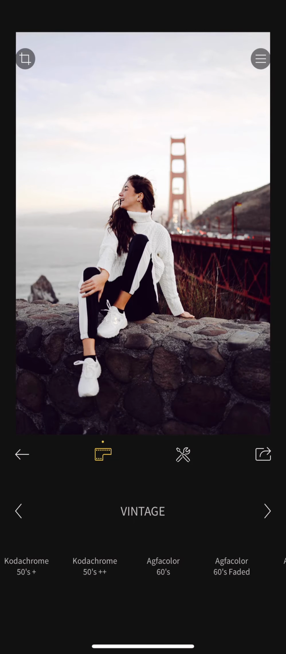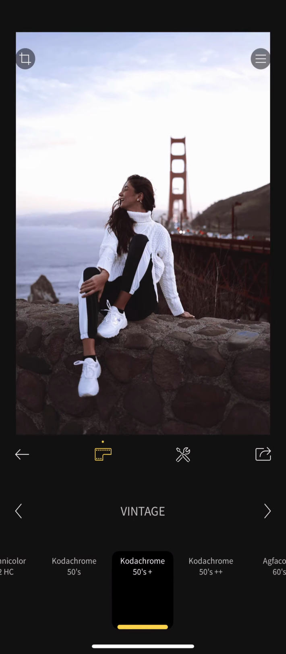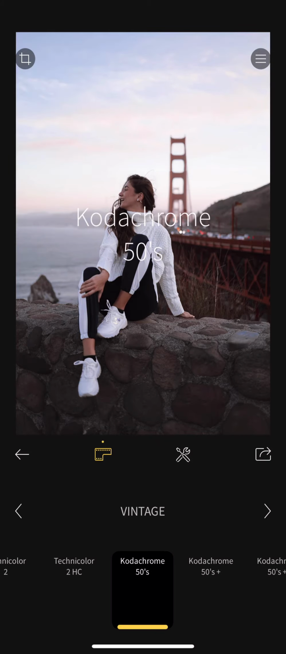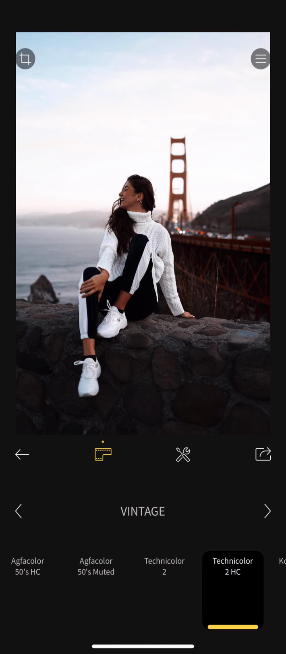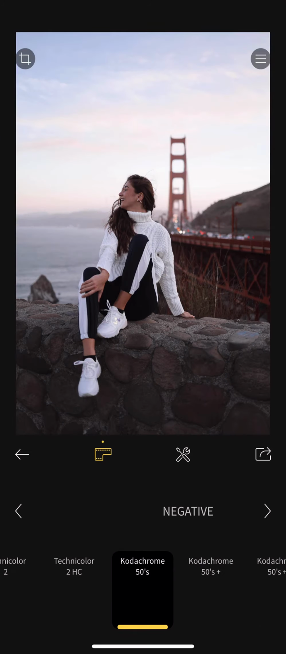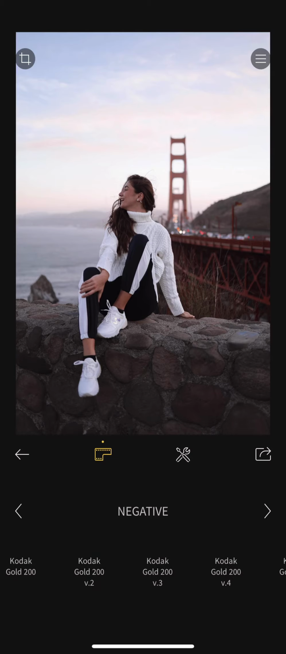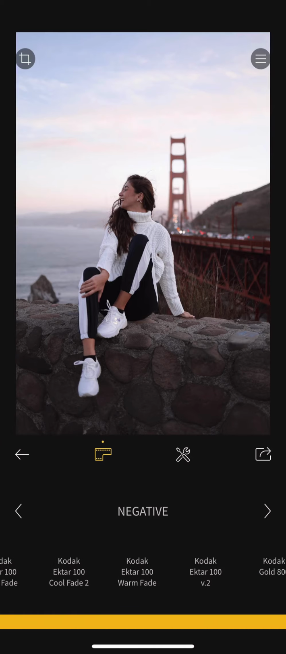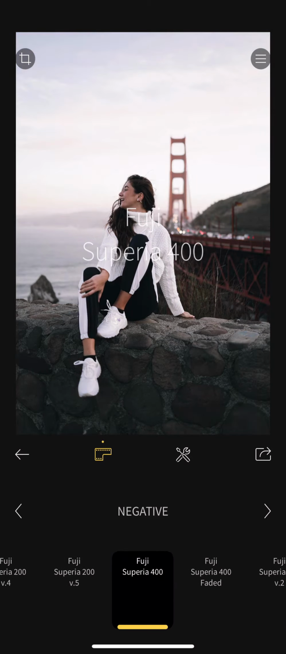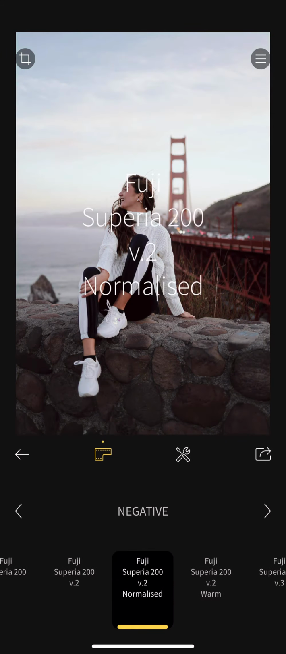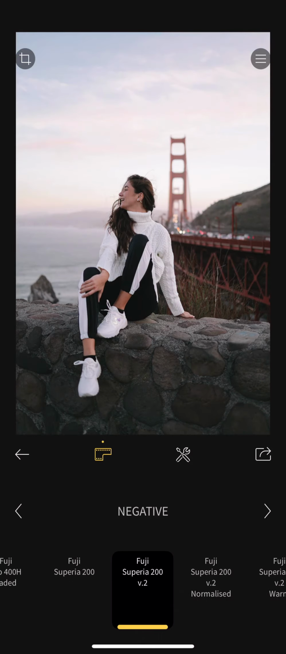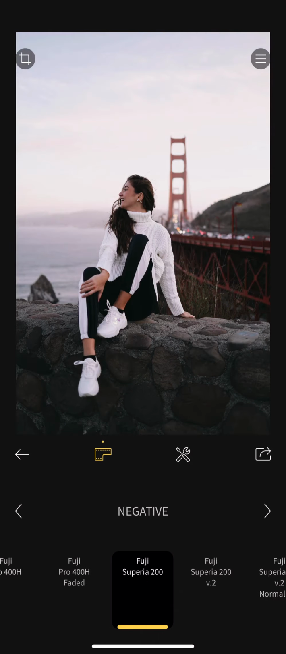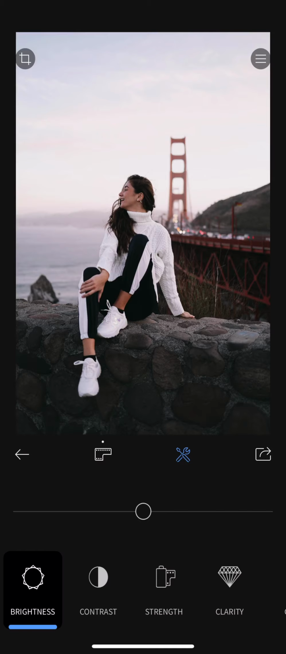And so there are some other things like 50 plus 50, and I think before this, 50 is the free one, and the negative. There are a lot of other stuff. There's Kodak, the Fuji. You can see that it has different Fuji styles if you want the Fuji look and feel. So this one looks good. This one is Fuji Superior 200. I like the tone in here, so let's try that.